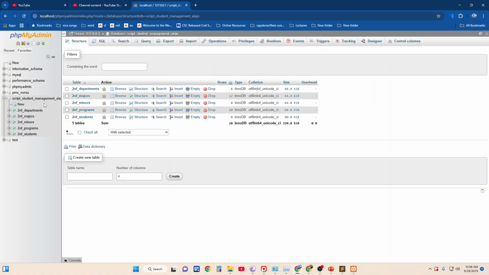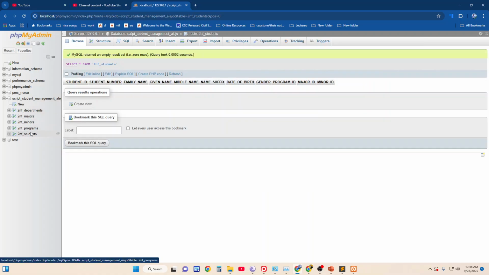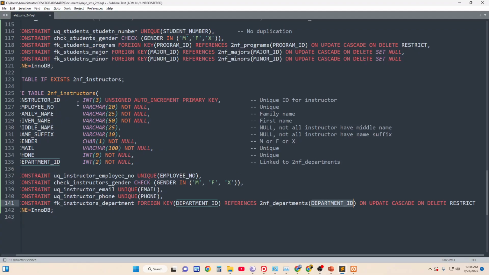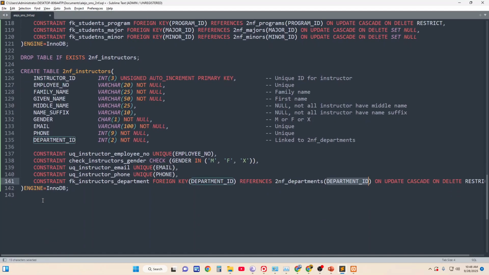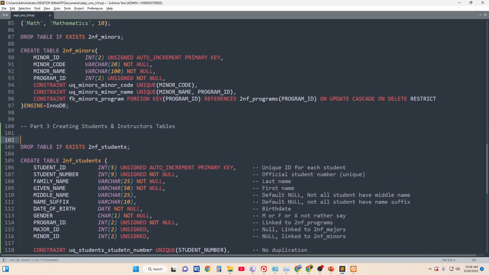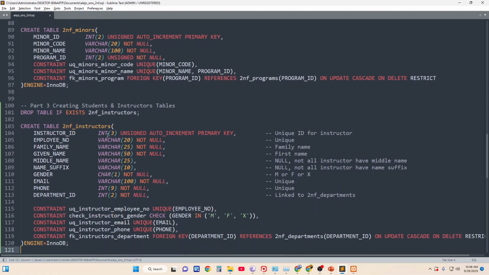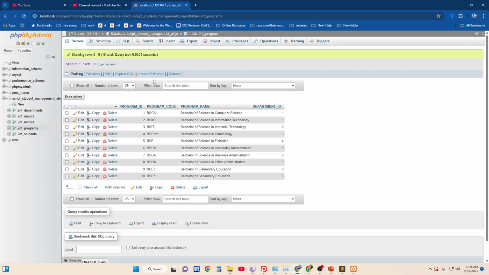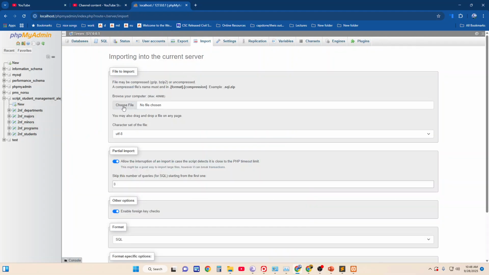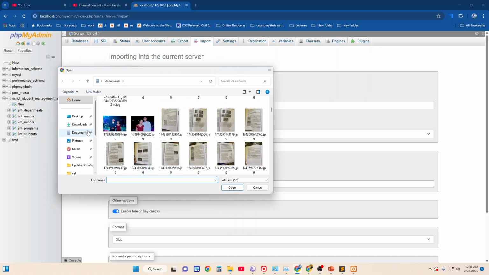That is the problem because the students already created. Let us swap. If the instructors will be at the top, I know students will not be created if the error will be the same.